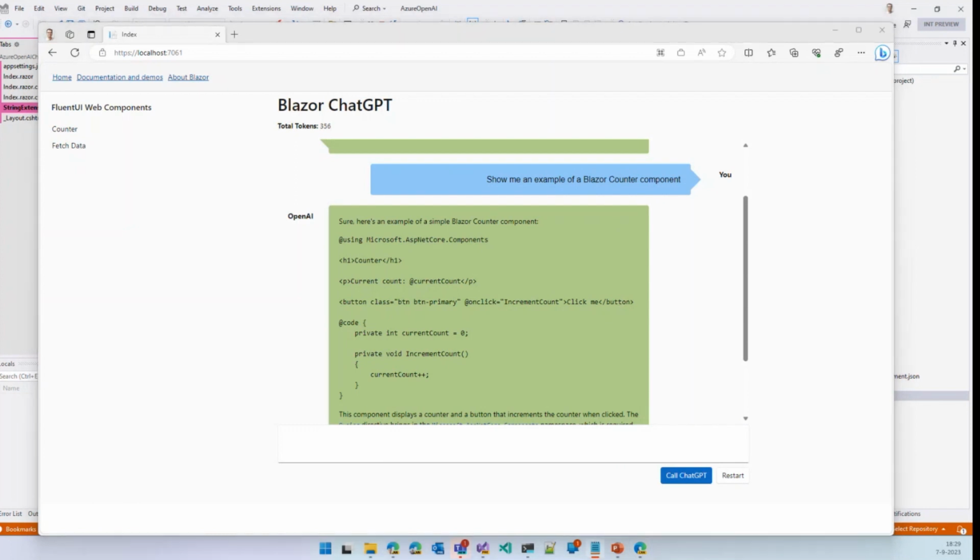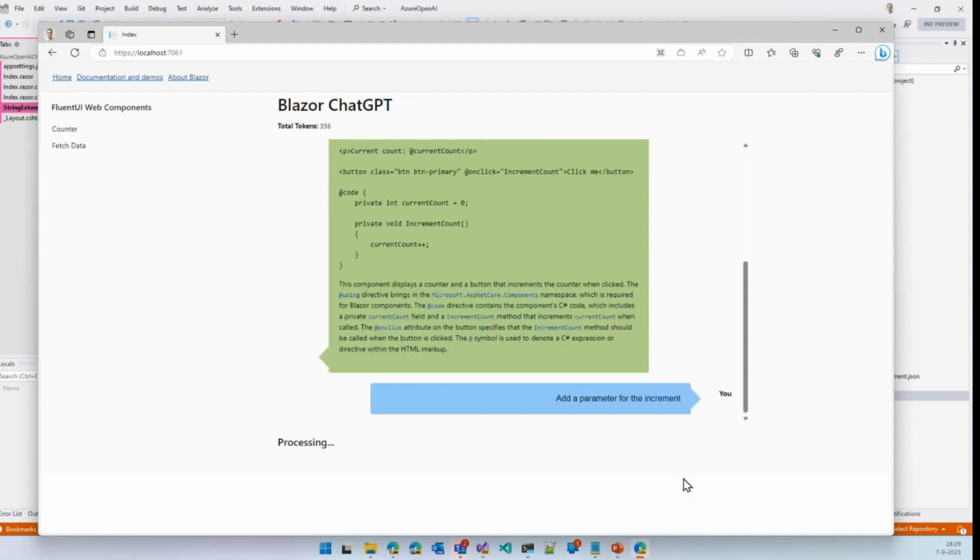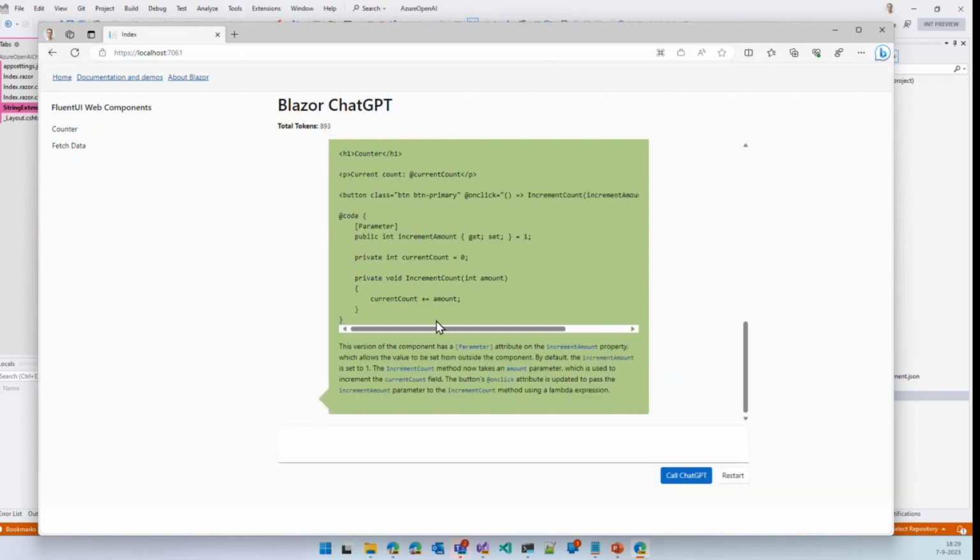So I would like to extend that a little bit and say, well, maybe I would like to have a parameter for the increment instead of just going from 1 to 2. I would like to give it an increment and then go from 1 to 5 in one go. So now it has added that parameter here. It gave the default value of 1. So the overall behavior is still the same.